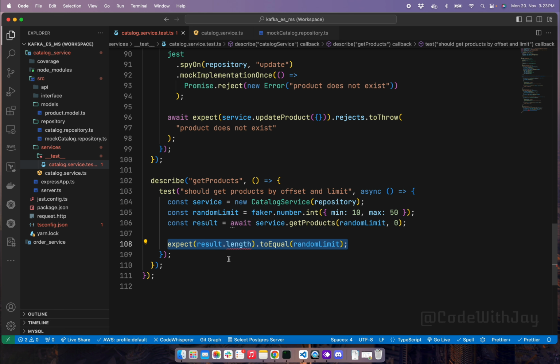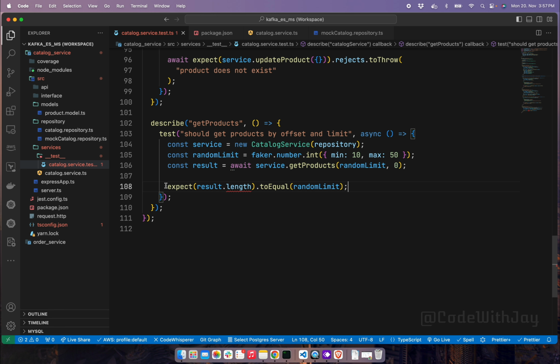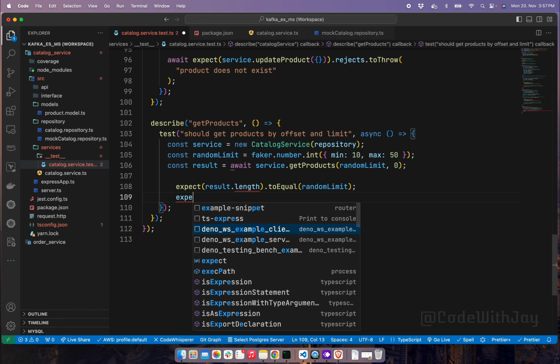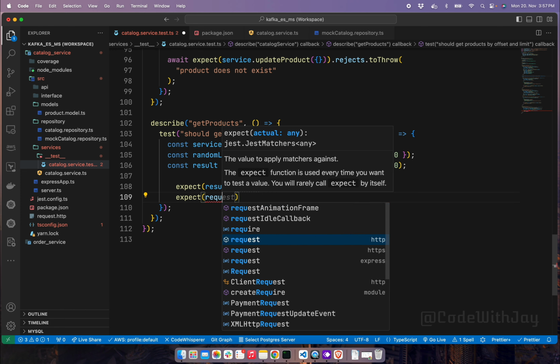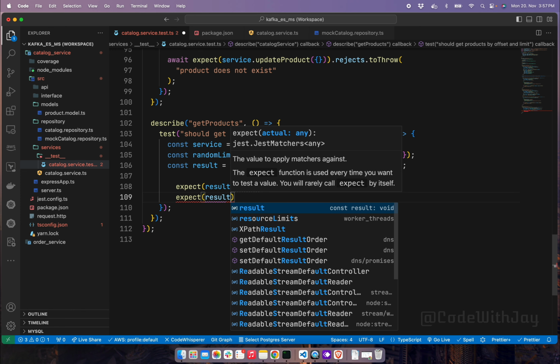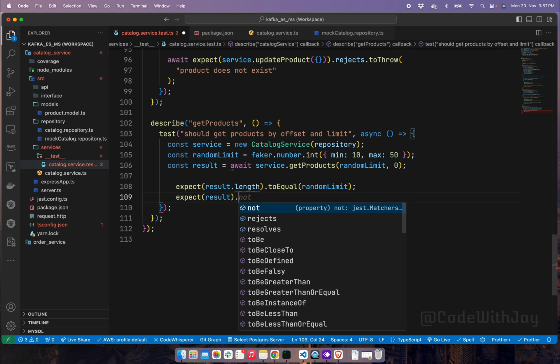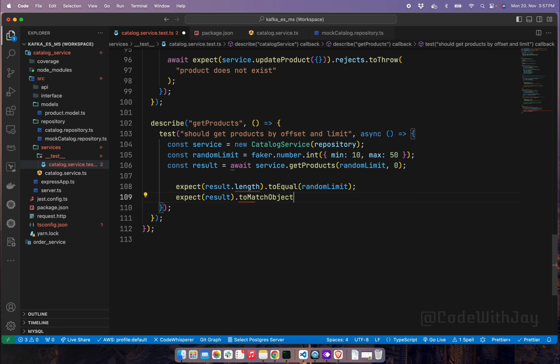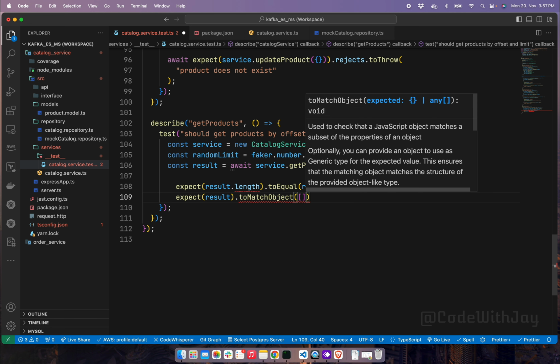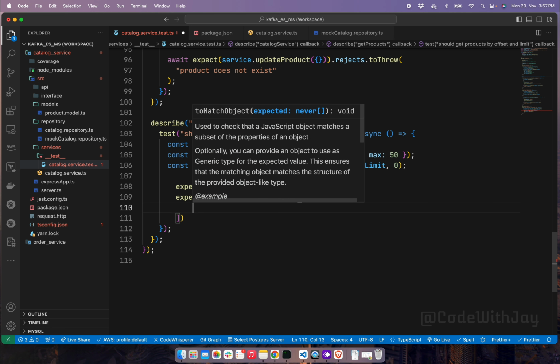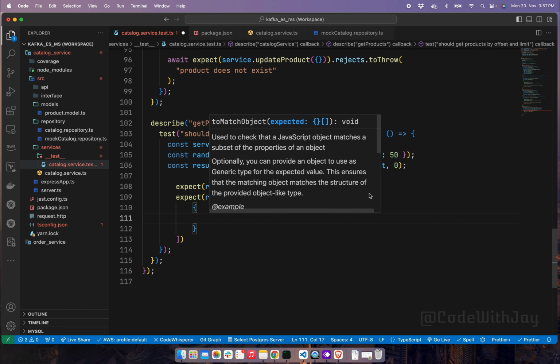One thing we need to do, so here the result.length is not enough to evaluate this test case. We need to add one more expectation. That is going to be like expect result, and this is to be match object, right? And this time, this is a kind of array of object, right? And you can say like here we will be returning some kind of product, right?